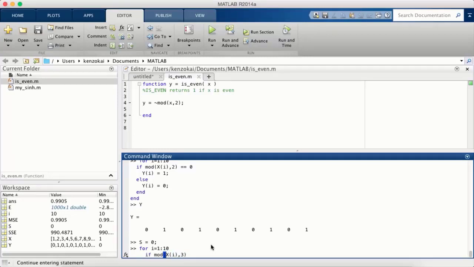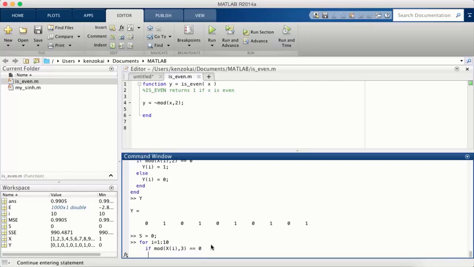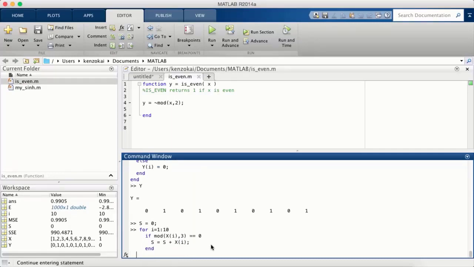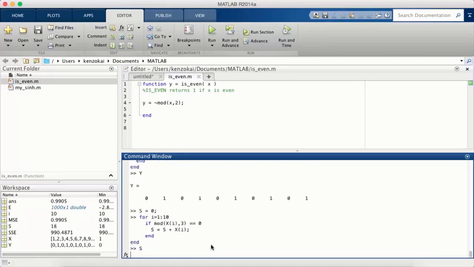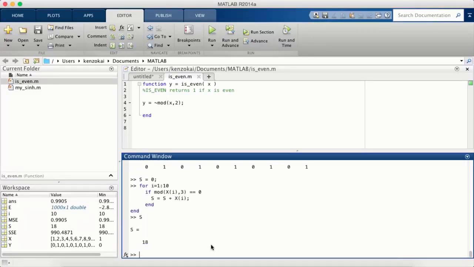So now we're going to say 3, right? So if it's divisible by 3, we want to sum that element. Sum equals sum plus x of I. And this time we're not going to include the else. Okay, so s is 18, which is equal to 3 plus 6 plus 9, which we expect. So that's the correct answer.